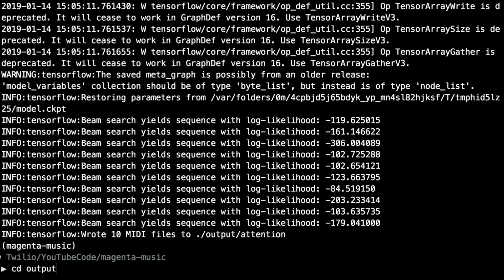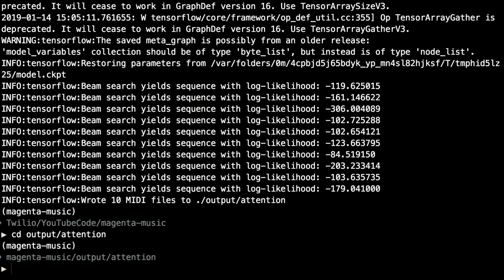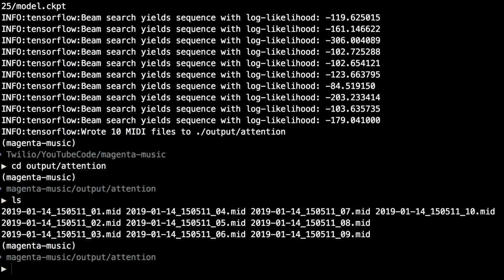All right, so we'll generate our melodies and head into the attention output file. And we've got our 10 MIDI files, so let's go ahead and see what we get. Let's open the first one.